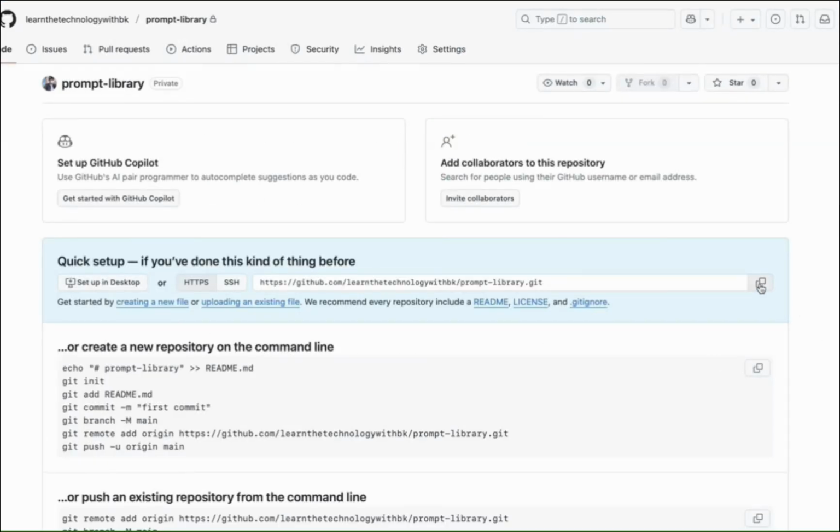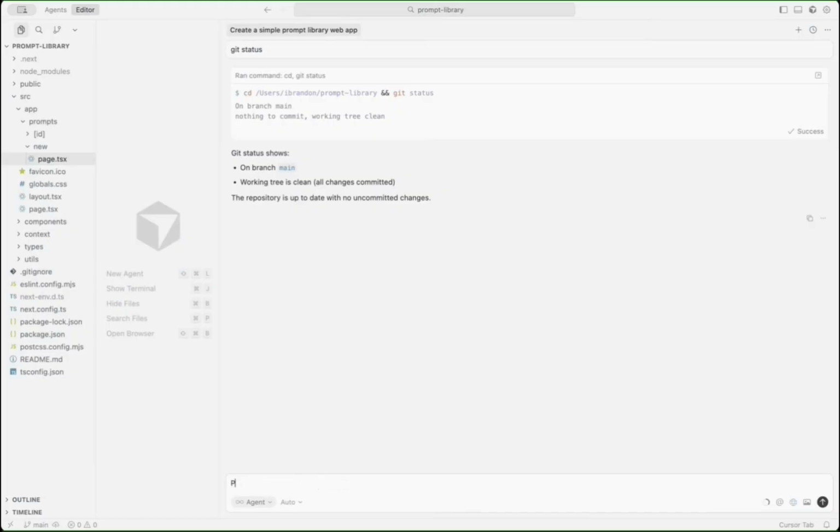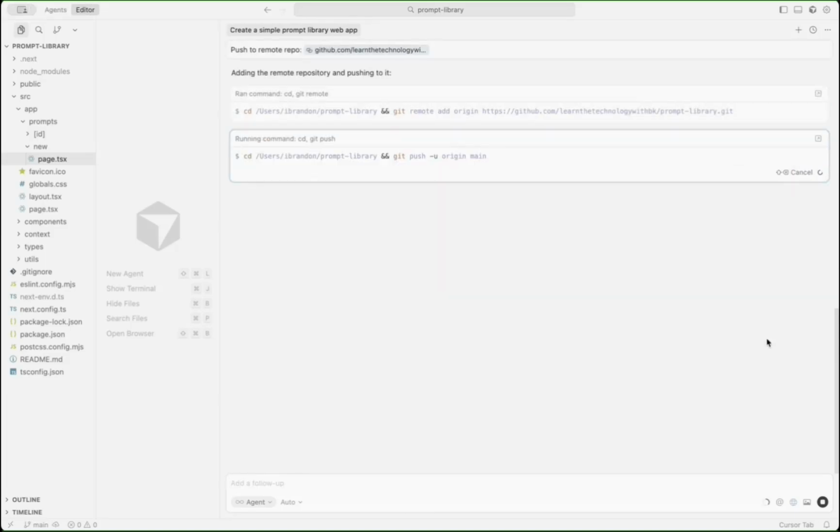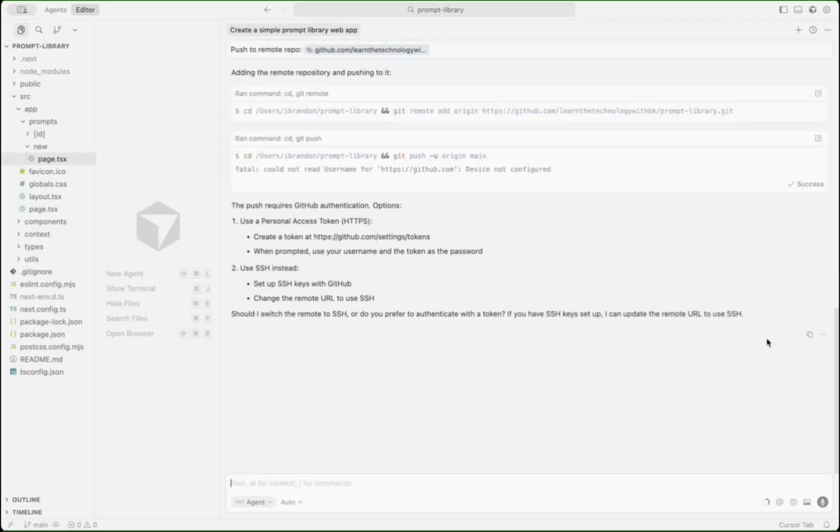So let me copy the Git URL right here. Push to remote repo. I'll paste in the URL. It's going to try to push to the remote repository. This actually requires authentication, which makes sense. I'm going to create what's called a personal access token within GitHub, and I'll use that for authentication.